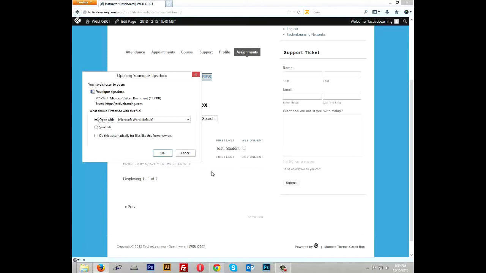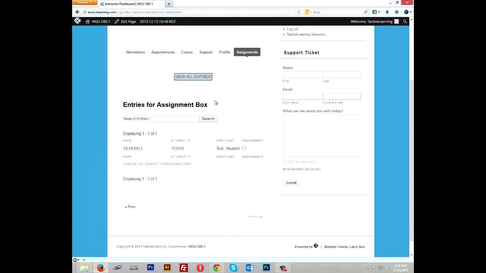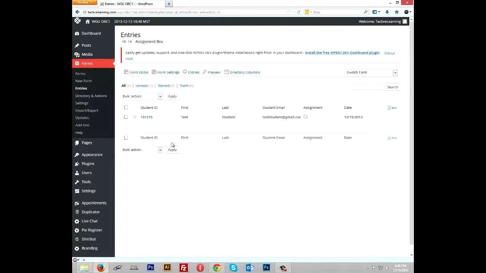Upon clicking it, you're able to download the assignment, or if it's an image, view it immediately. If you need to see more entries or manage the entries, you click View All Entries. Here you may view every entry entered, and you may even choose to mark them as read, unread, mark them as important, or star, resend notifications, print them, or trash.